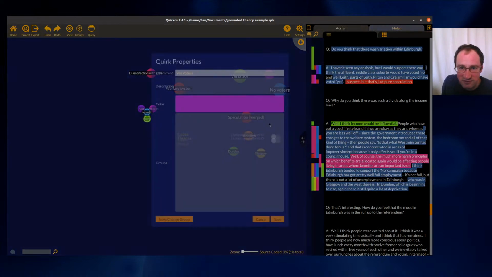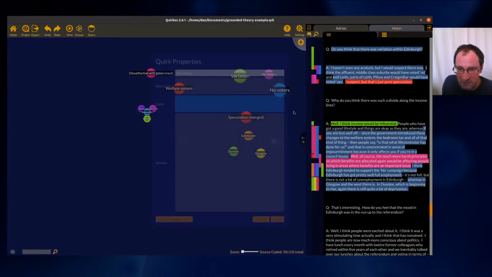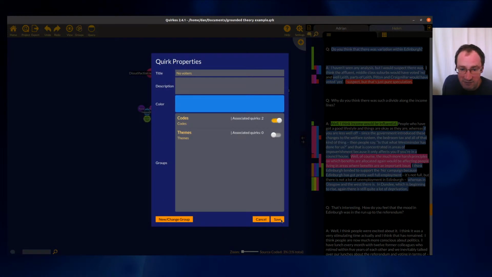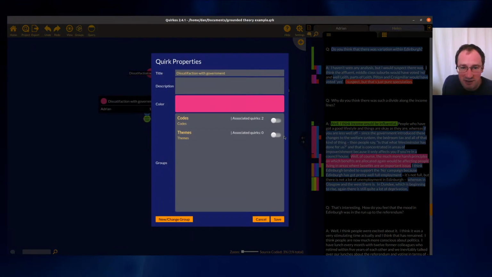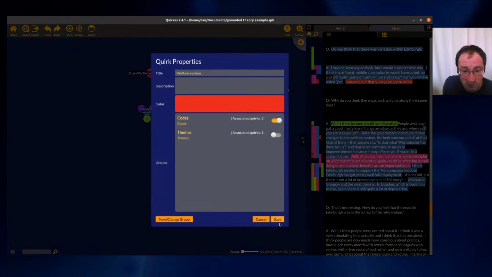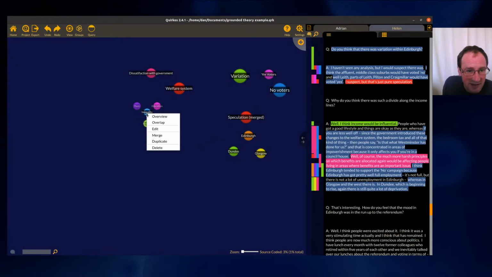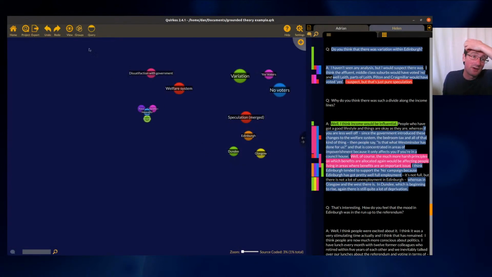Yes voters, for me that's a code, and no voters, that's also a code. So I can assign any of these codes to the groups. Dissatisfaction with government, this is beginning to become a theme. And actually I don't think the welfare system is. I think that's probably something very descriptive, so that's going to stay as a code. But inequality, that's kind of like a higher level theme for me, so that's going to be a theme. And so what I can do now is I can choose which group that I show.